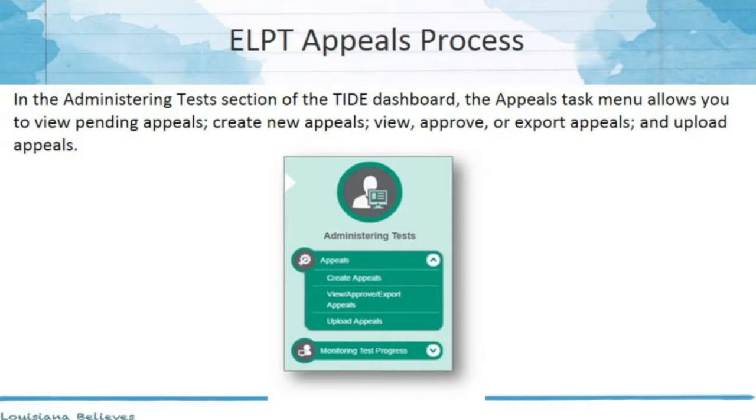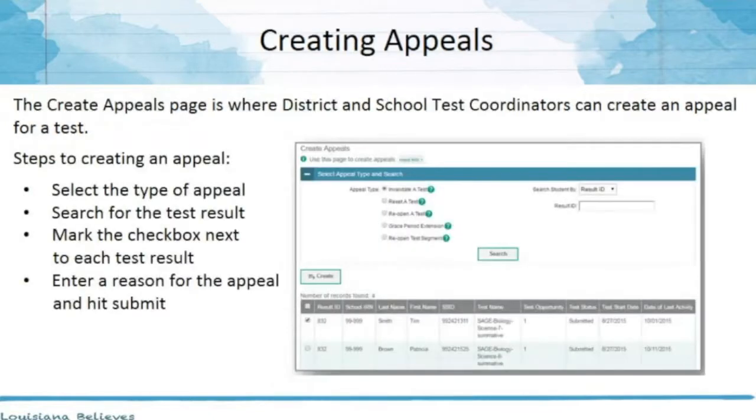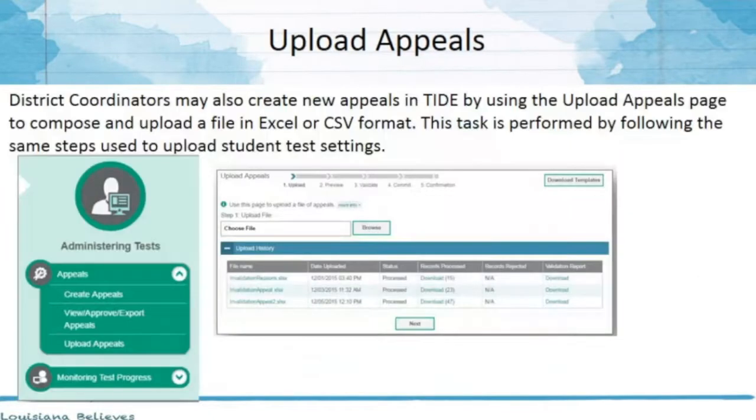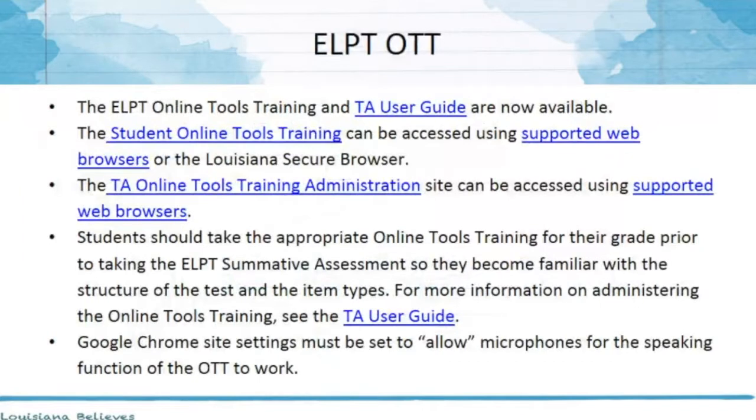And is checked out. An appeal will need to be created to unlock that student's test ticket so they can come test the next day when they're back. So that has information about appeals, the status of appeals, and how to handle each appeal as it comes in.